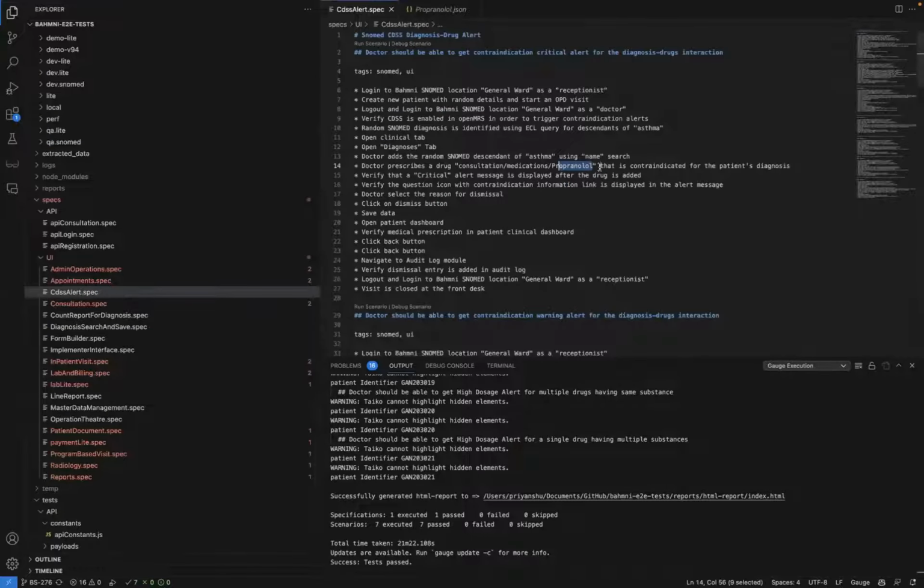So I'm passing the path here, and it will traverse that JSON file and add all the medications and the details. After that, I am validating that the critical alert message is displayed. And also I am validating that question icon, which has the Wikipedia link, whether it is going to the correct one or not. And then the doctor selects a reason for the dismissal and clicks on the dismiss button. This all is done.